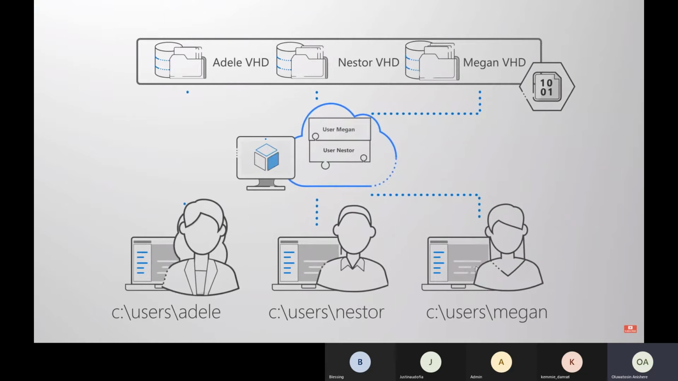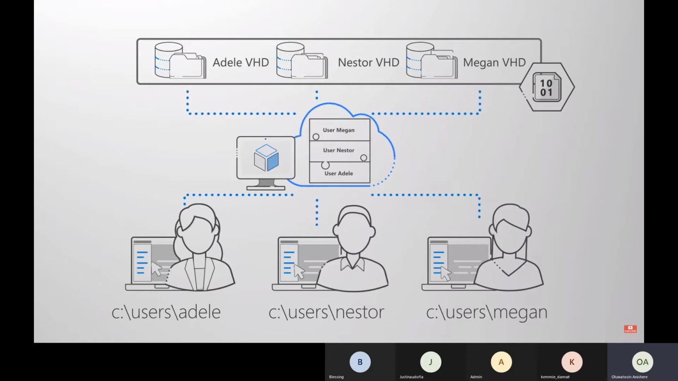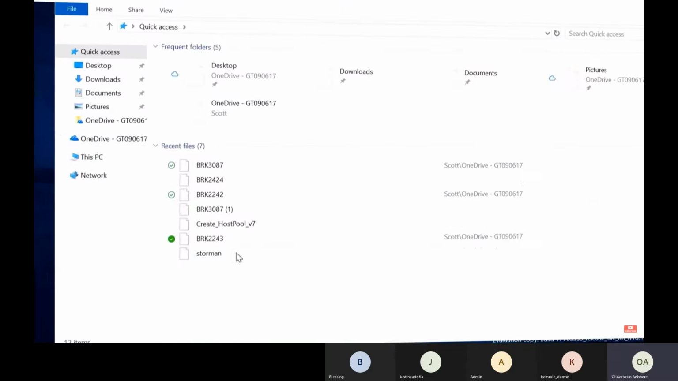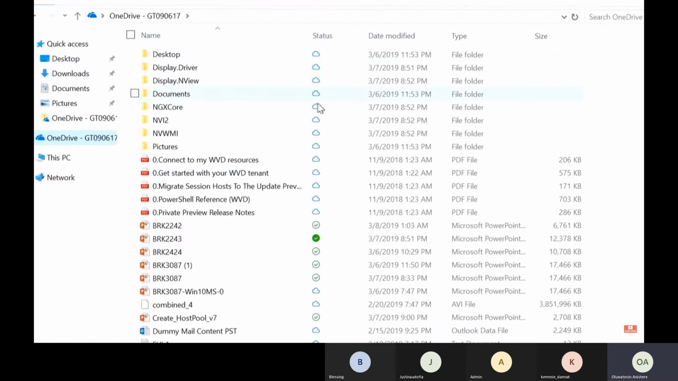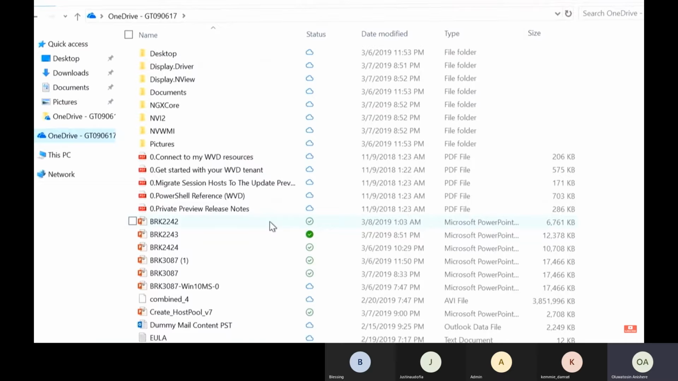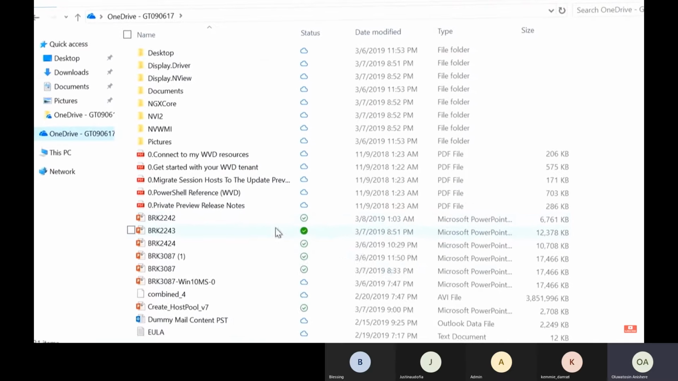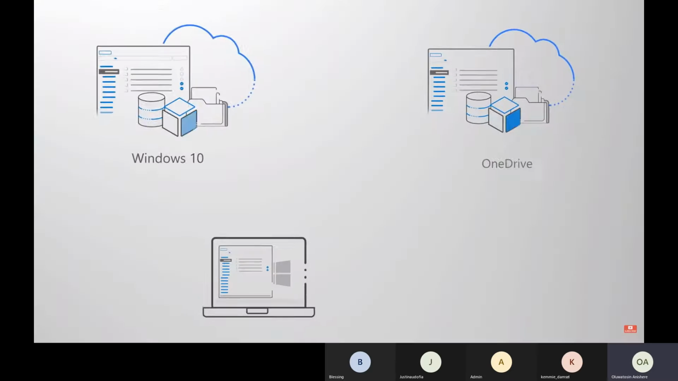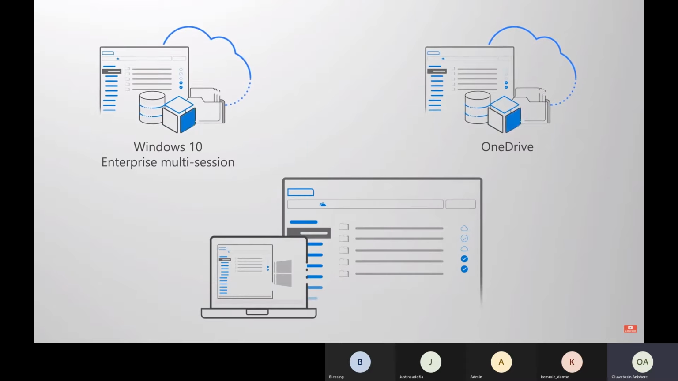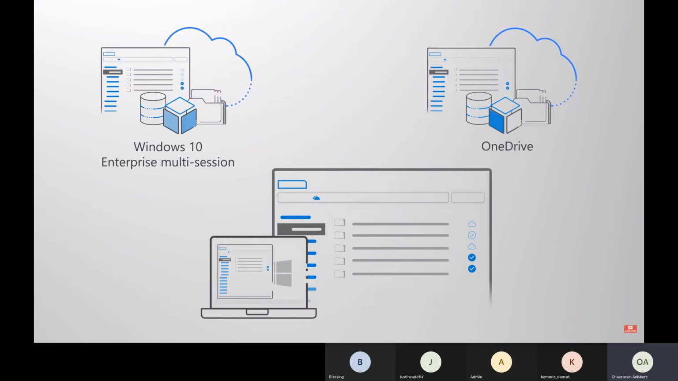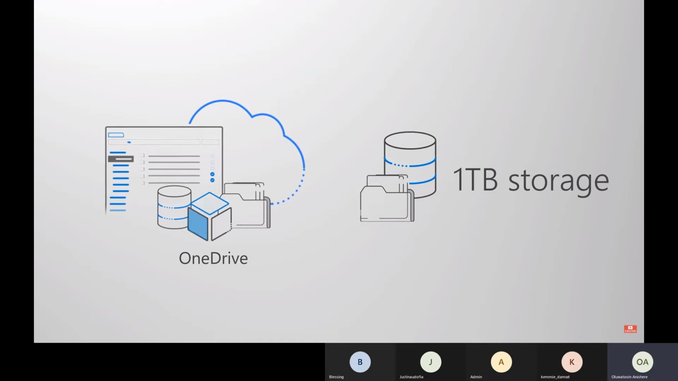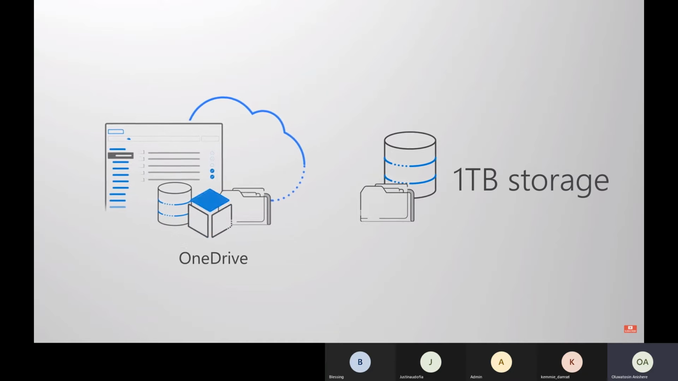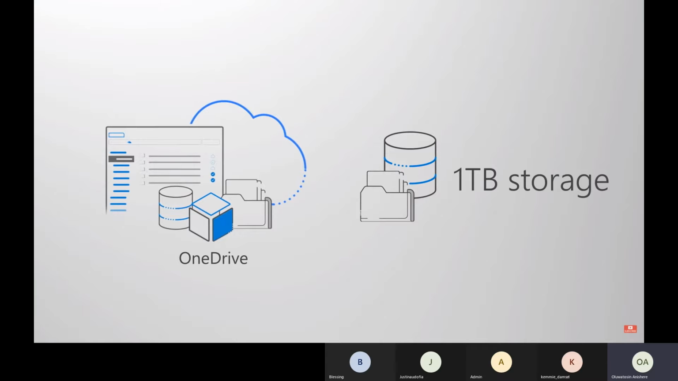So it feels like your inbox and all your local files are persistent as if they're running from the local C drive. Now, OneDrive Files On-Demand also benefit from FSLogix. Users have full access to their files stored in OneDrive and File Explorer, so their on-demand files are always available and launch right away. Behind the scenes, the OneDrive Sync client and Windows 10 Enterprise Multi-Session work together to support OneDrive Files On-Demand. WVD utilizes the default 1 terabyte storage that users have as part of their Office 365 subscription to let OneDrive cache their most recently accessed files.